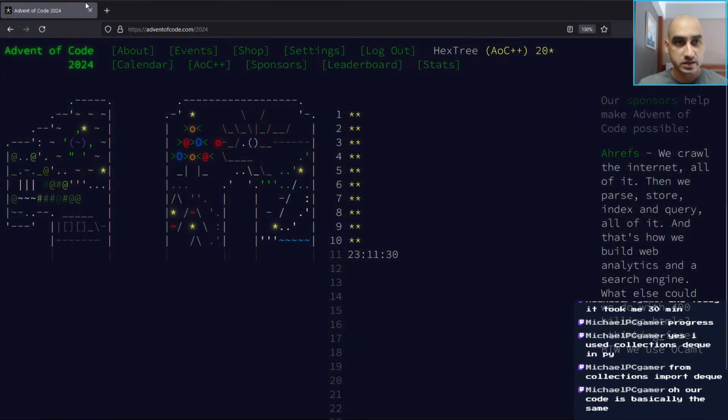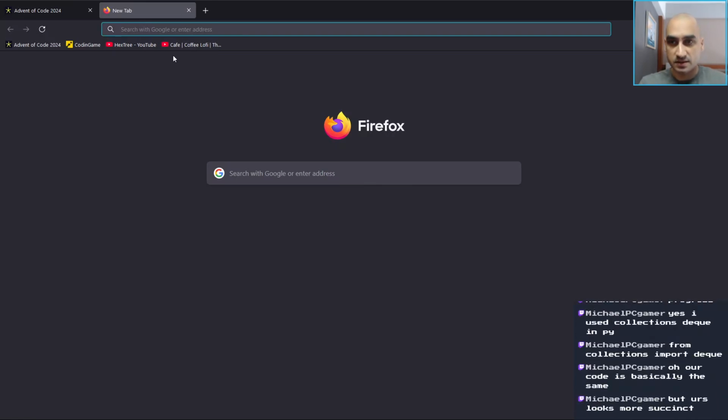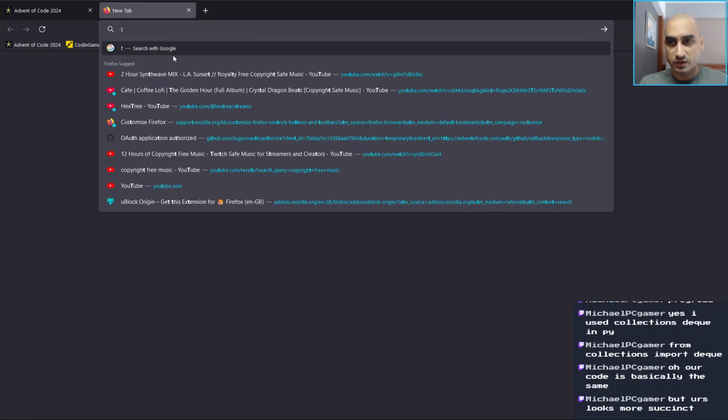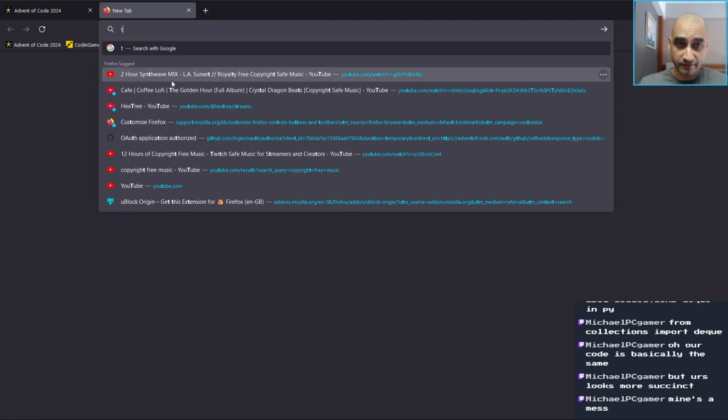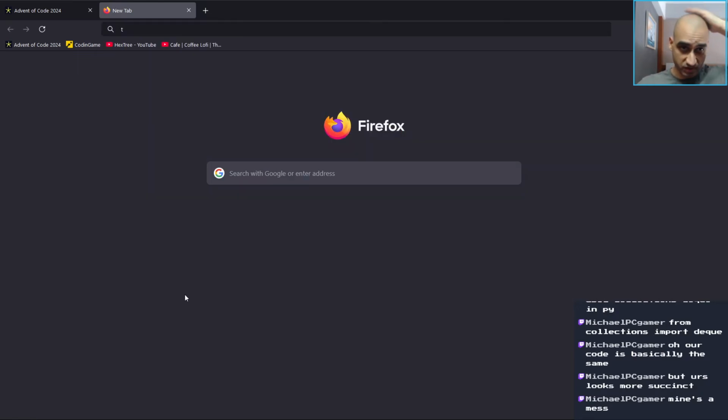Let's see if anyone else is doing this. Yours looks more succinct. Well, at first I had two different depth first searches, but then after I finished the problem, I tied them together as one, because you can do the score and rating in one pass.